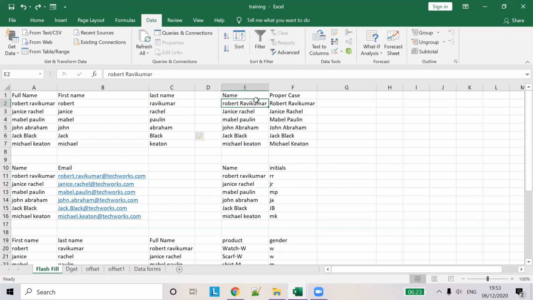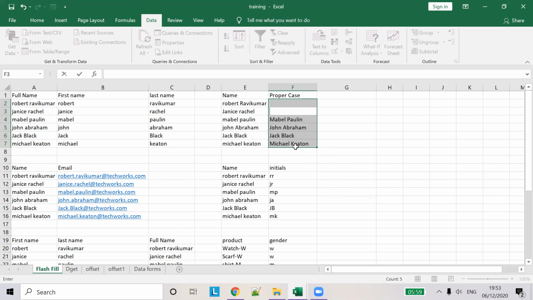Now we talk about proper case, the second example we saw. Here we see Robert with a small R, Janice with a capital J and small R, and Mabel where both are small. I don't want these, so I want to form capital letters for all of them.